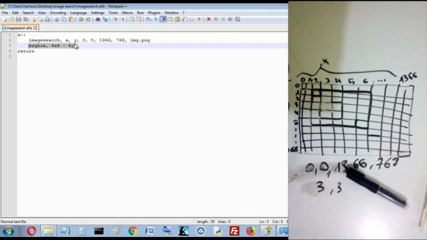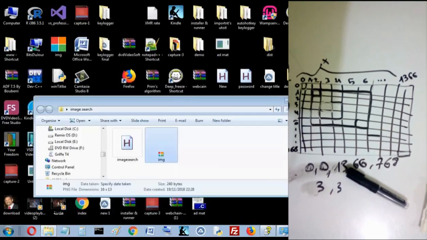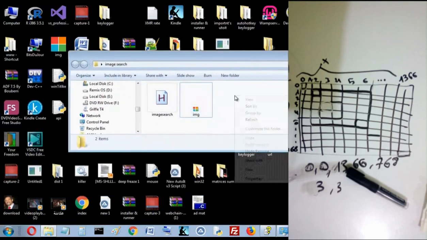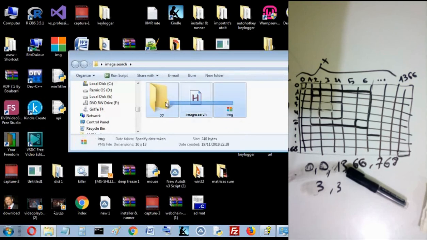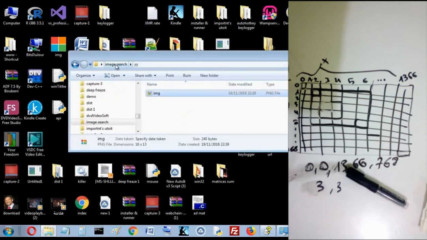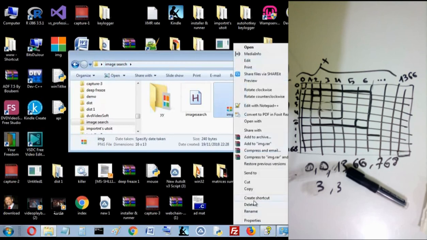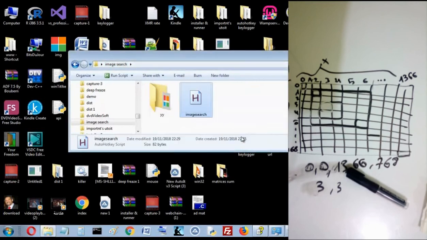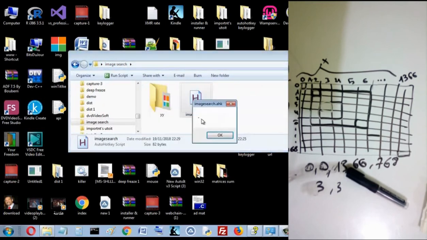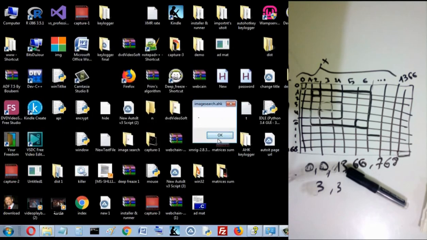Let me just show you something. Let's create a folder, and its name is just YY. We put our image there, and delete it from here. Let's rerun the program. Let me press A. There is nothing, nothing appears here because the image isn't found.